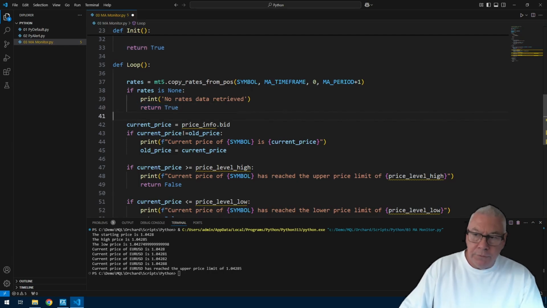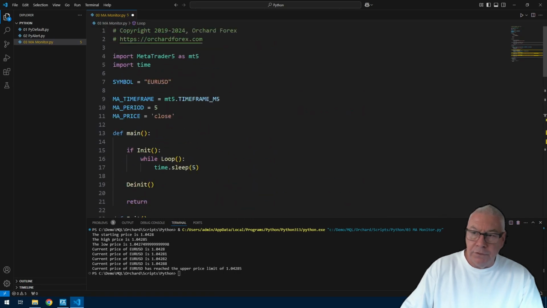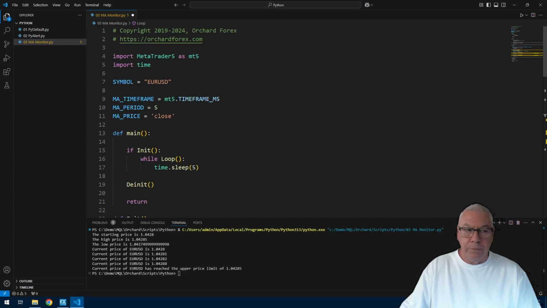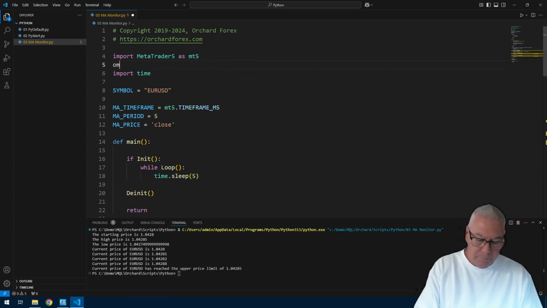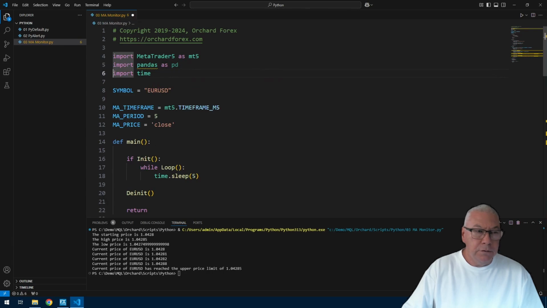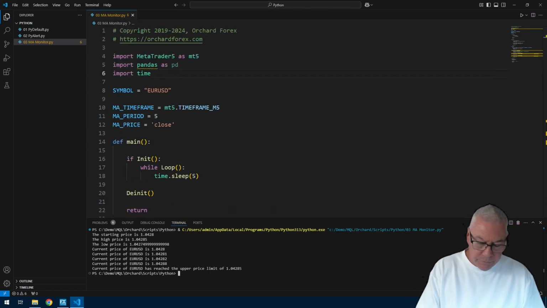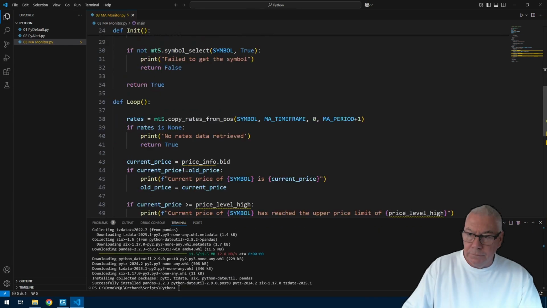And now I want to convert these rates into a data frame. I don't have a data frame here, so I'm going to have another import. I'm going to import pandas, a standard library. Probably means I don't have pandas available, so again, I'll use pip to install that. That's done. So down here I have rates.